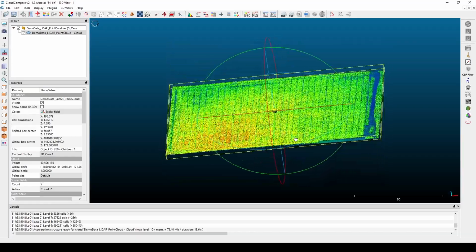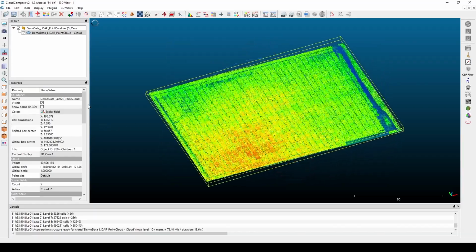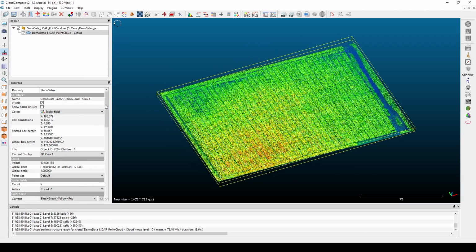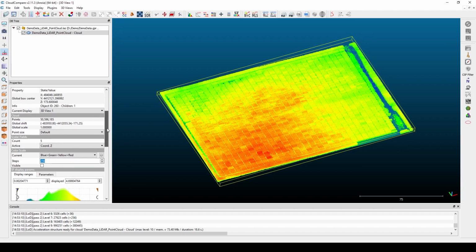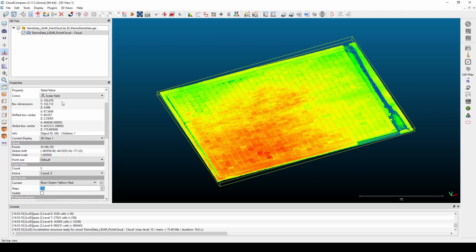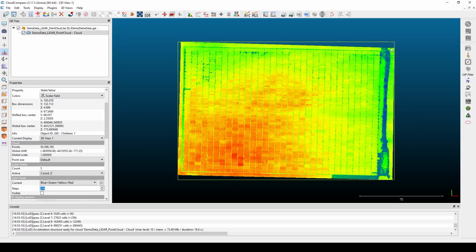We can see this agricultural field that we've collected data over. Taking a look at the left, we can see some of the information about the point cloud. This has about 50 million points in it. We can also see from a top view that it's trimmed very nicely to the extent file that we defined earlier, a nice rectangular area.